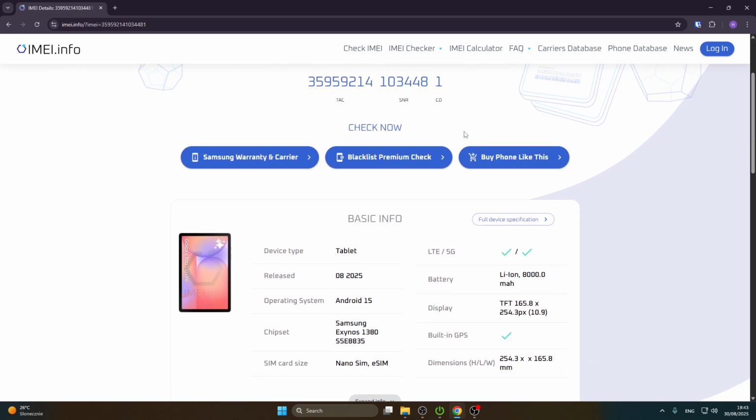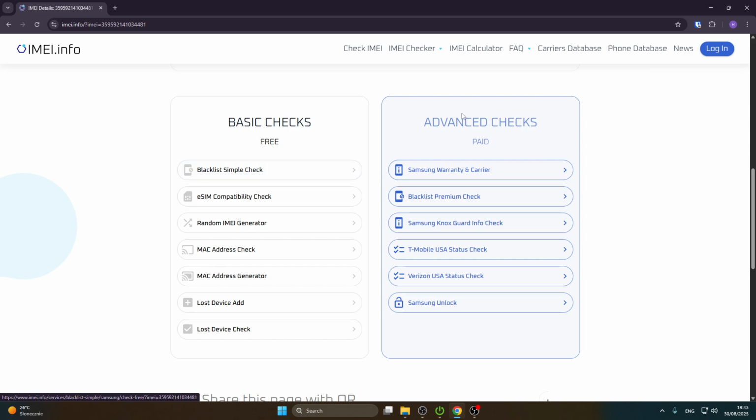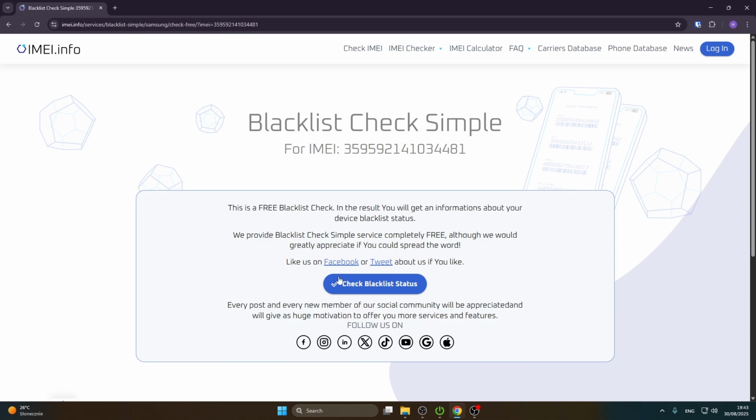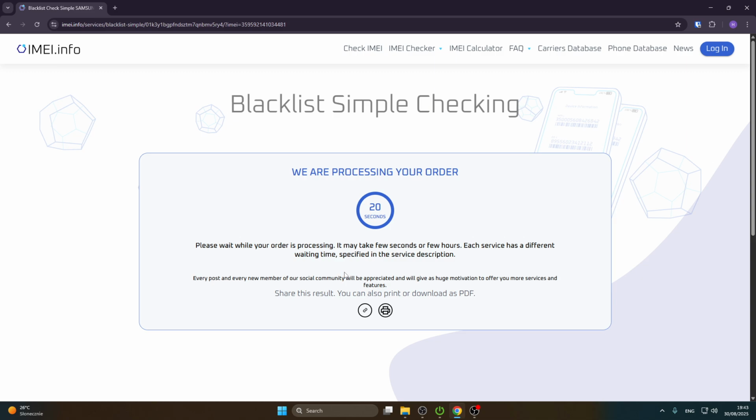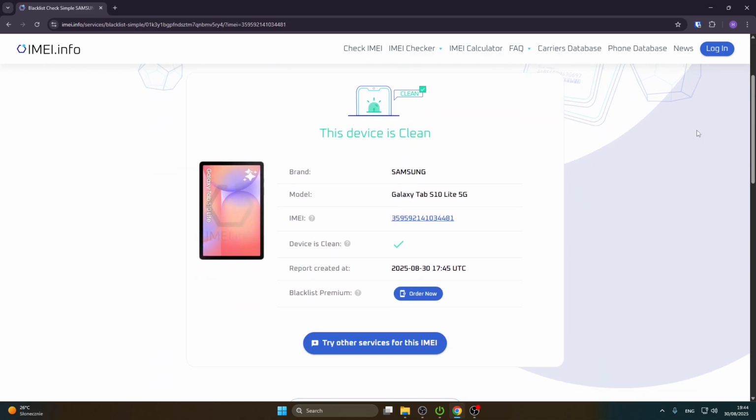Now we need to scroll down a little until we find the checks. We can perform the blacklist status check or order the premium version of it. Let's begin with the simple one first. Simply click on that. Now select check blacklist status. Now we need to wait a little. Okay, and now we have the confirmation that our device is clean.